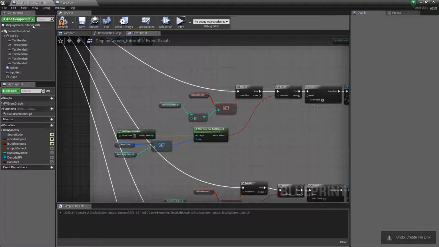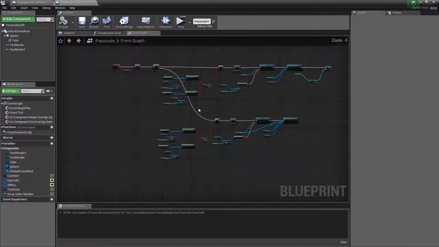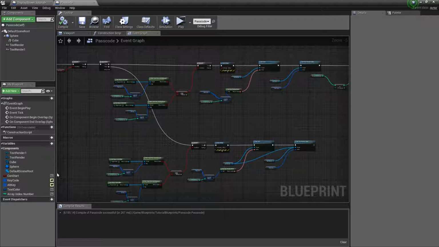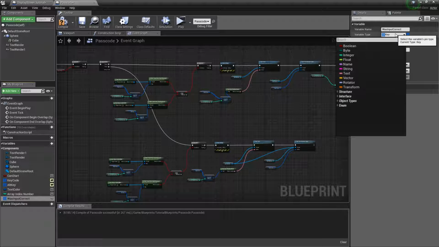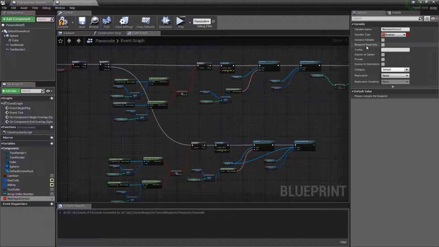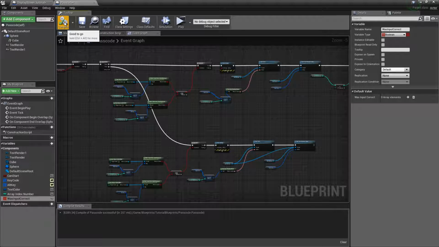So let me undo that. Let's go in here and do 2 things. Let's first make a new variable, and let's call it was input correct. No question marks, no exclamation point, just a simple question. Like so.